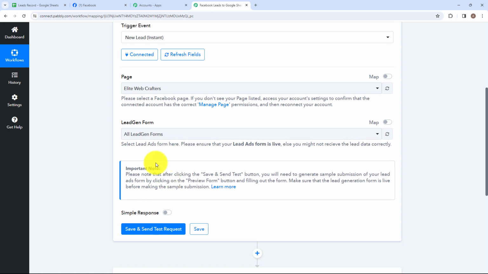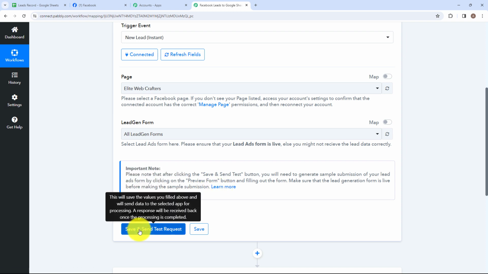And as you can see over here, there is an important note. Please note that after clicking the Save and Send Test button, you will need to generate a sample submission of your lead ads form by clicking on the Preview Form button and filling out the form. Make sure that the lead generation form is live before making the sample submission, which means after clicking on the Save and Send Test button, we need to generate a sample submission or a test submission. So now let's click on Save and Send Test Request.